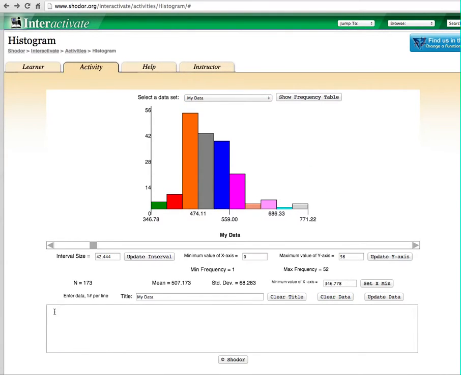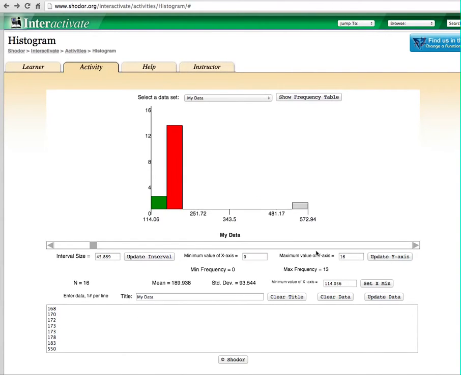Then I go in here, and I'm on an Apple, so I go Command V, but you can go Control V. And there it puts in my data for me. Now I'll update the data. Now, see how it's a little different?